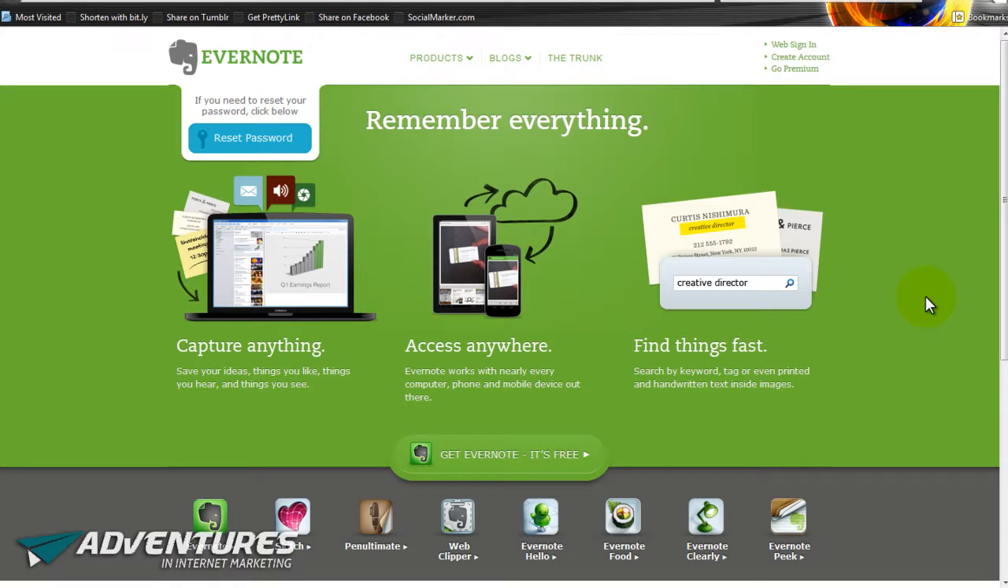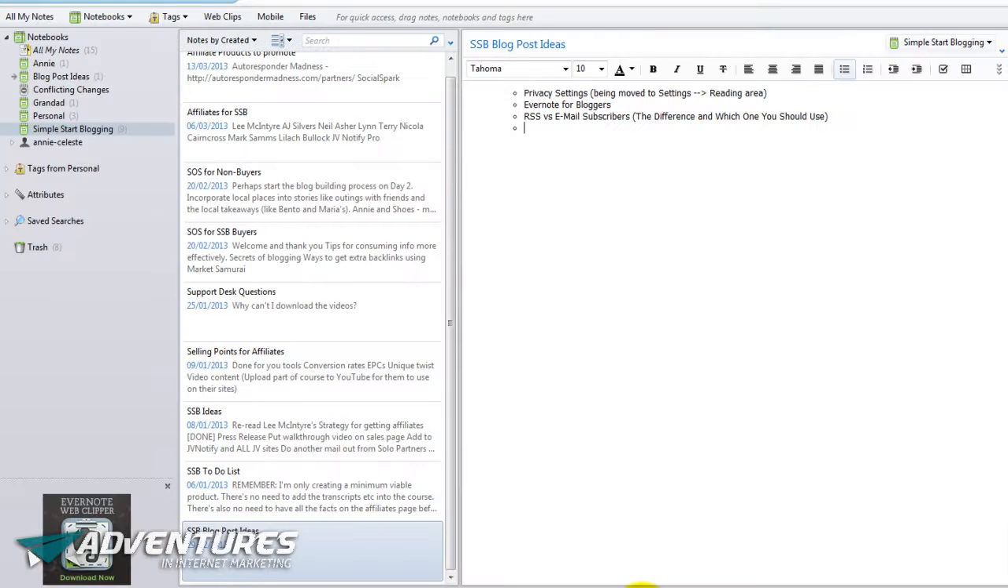Now what this is, is a thing called Evernote, and there's a desktop version which looks very much like this. This is my desktop version right here, where I can actually organize my information into notebooks, which you can see over on the left hand side there. Now there's also within those notebooks individual notes. So for example, I've got a notebook which is all about Simple Start Blogging, which is a course that I created just recently, and you can find that, by the way, at simplestartblogging.com. And then within that notebook there are a series of notes.